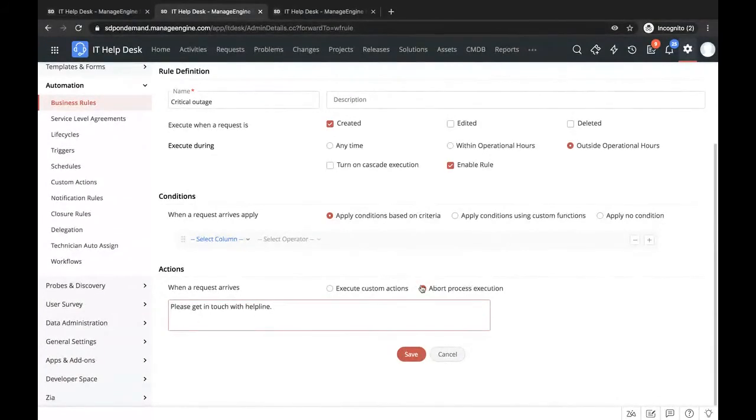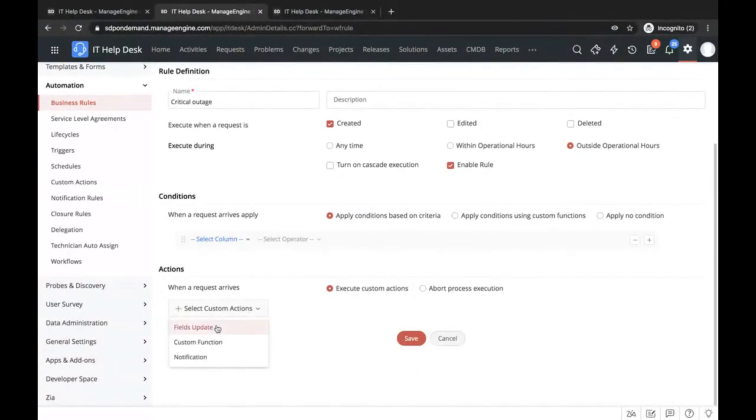Now, if you do not want to take this route, let's say you want to instead execute some custom actions, you can do that too. So, when such a critical outage request arrives, you can choose to have a field update.